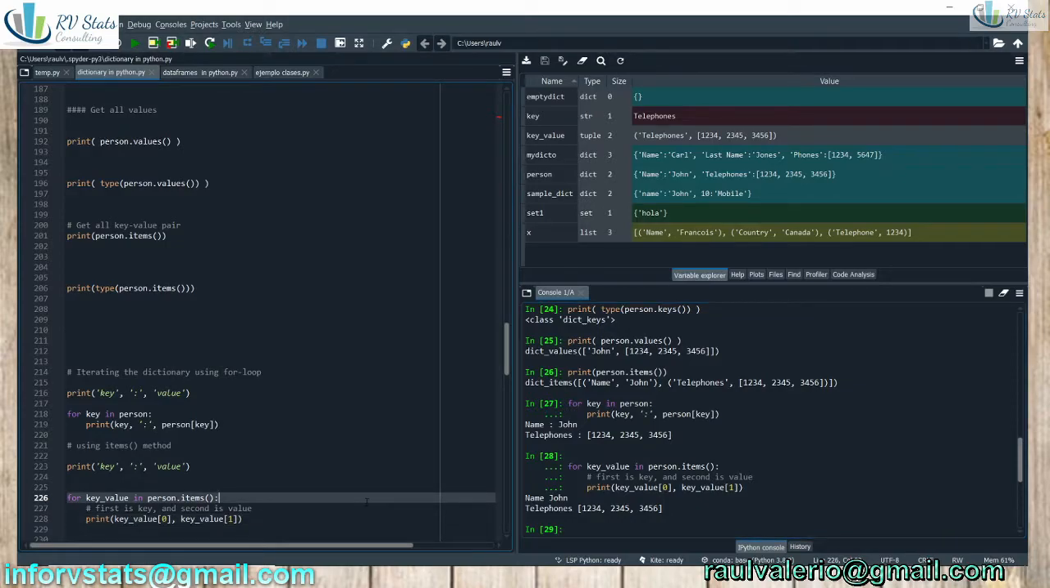Okay, so far we have learned what a dictionary is, multiple ways to define a dictionary, how to extract values, how to extract keys, and how to print the information in a dictionary.